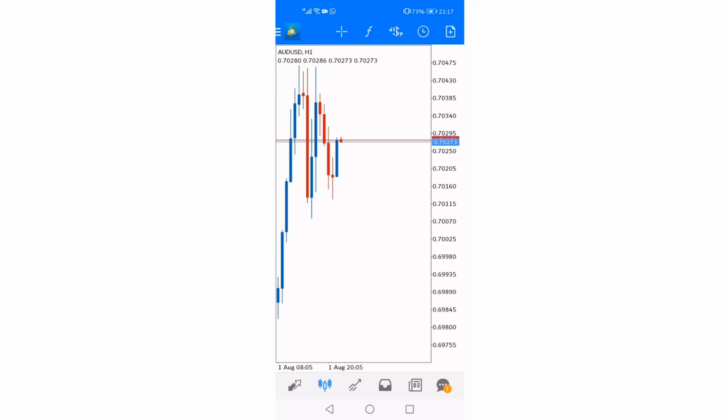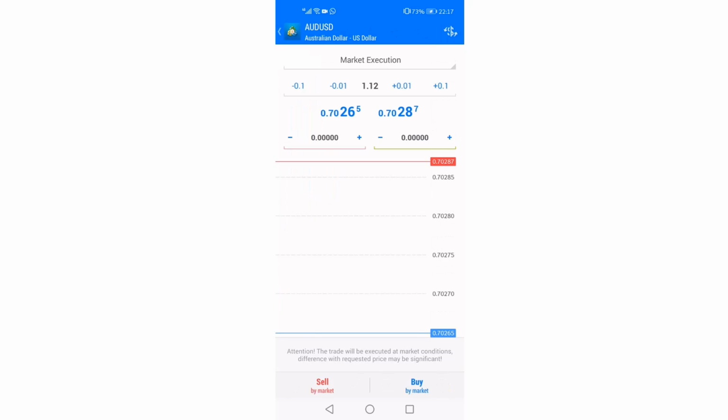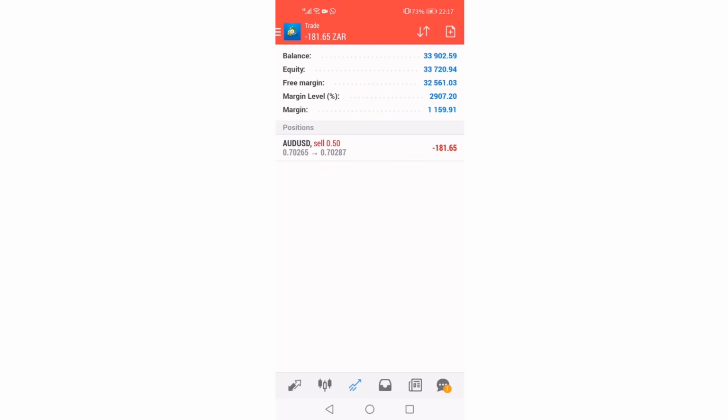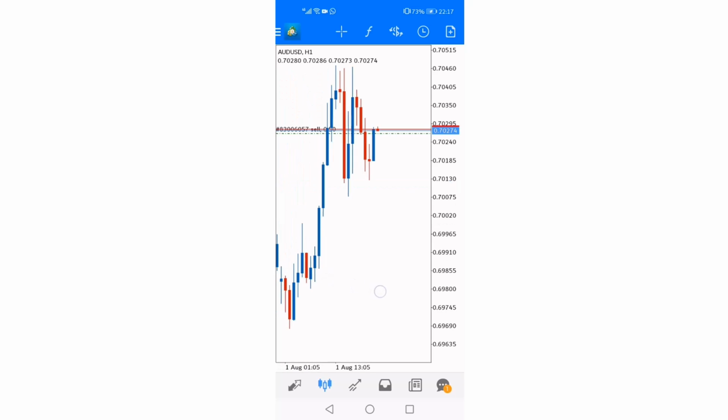Maybe let's say you're about to place an order. Let's say you're selling from this point, and then here is where you set your lot size. Let's just say maybe 0.50, and then you are selling. This is how you place your order, and then your trade is running right here.